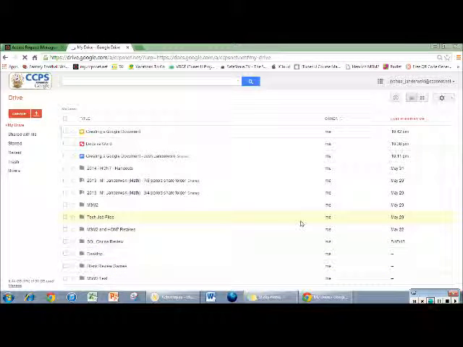Once your drive is loaded, it will bring you to all your documents that have either been shared with you or you have created under your My Drive page. Since this is your first time creating a document, yours should be blank.